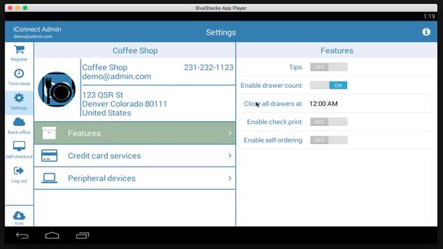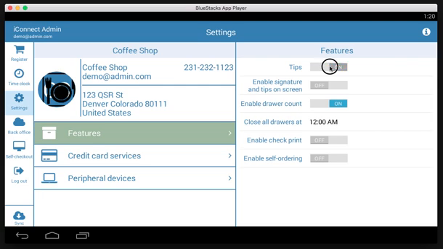If you tap Features on the right-hand side, you'll see 5 different options that I will now explain to you. So the first one is Tips. And this is basically an on or off feature. So you either allow tips or you don't allow tips. If you do allow tips, you can also enable signature and tips on the tablet screen.